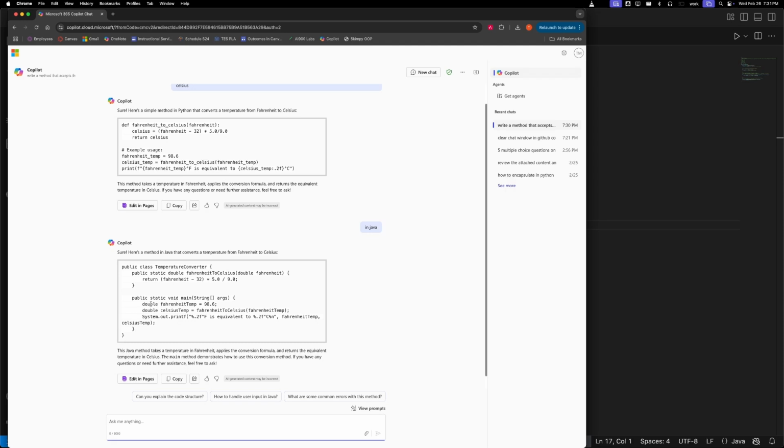Anyway, I could now copy and paste this code into my IDE and work with it just like I had written it myself. So that's a way I can still use generative AI even if I don't have something like the Copilot extension installed or integrated into my editor in some way.